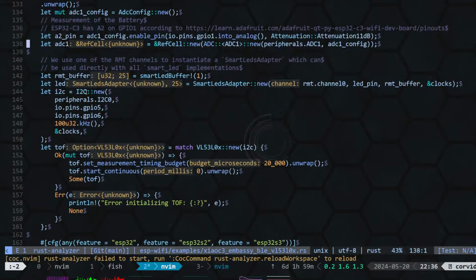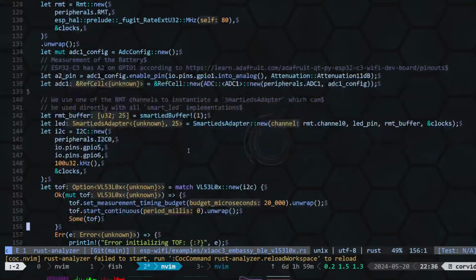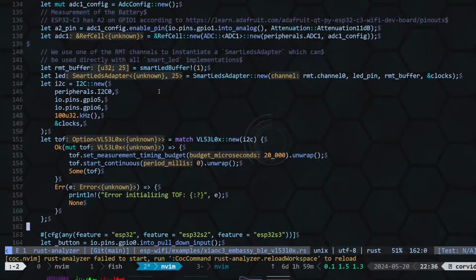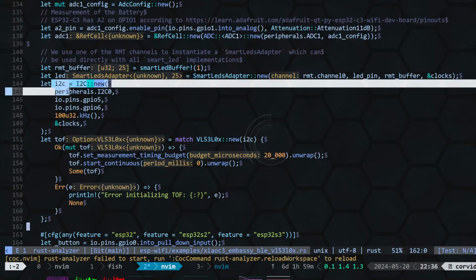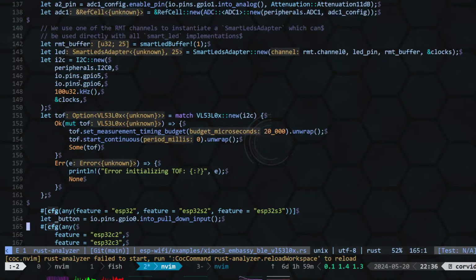One thing that I really like from the Rust version is that once I take a pin, for example GPIO1, then I cannot reuse it, which makes complete sense. You cannot have two pins that are connected to different sensors. But that is what this module would do. It says, let's see, probably this is SDA and SCL.